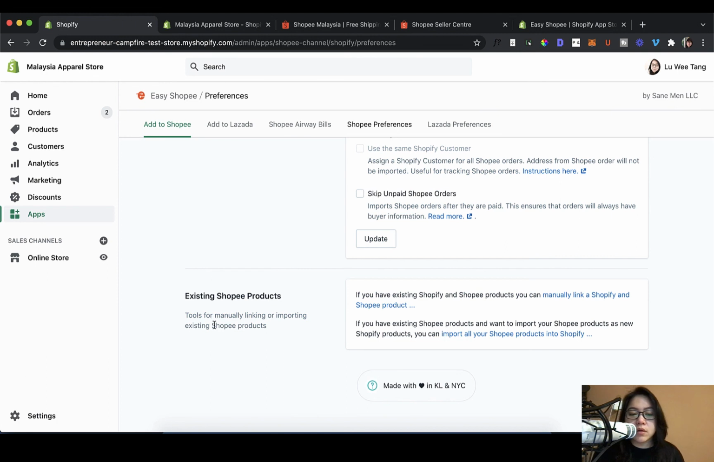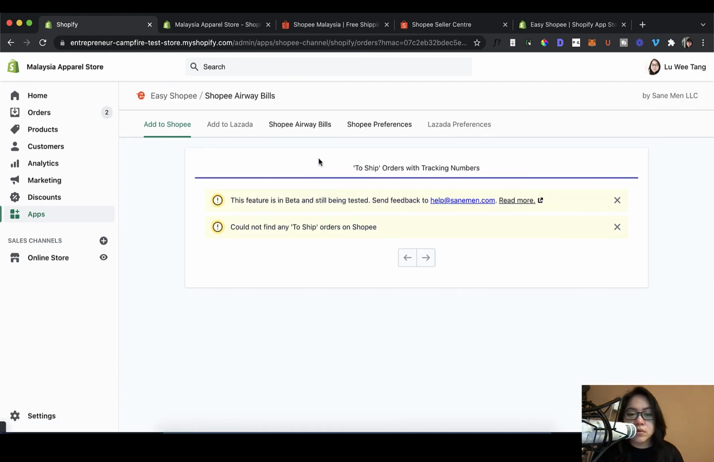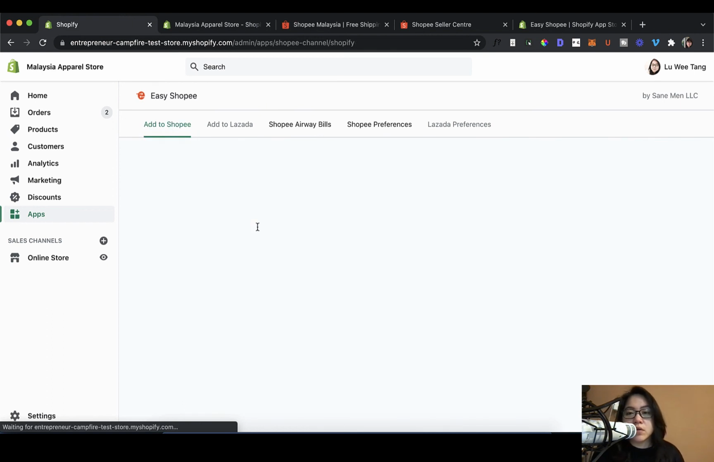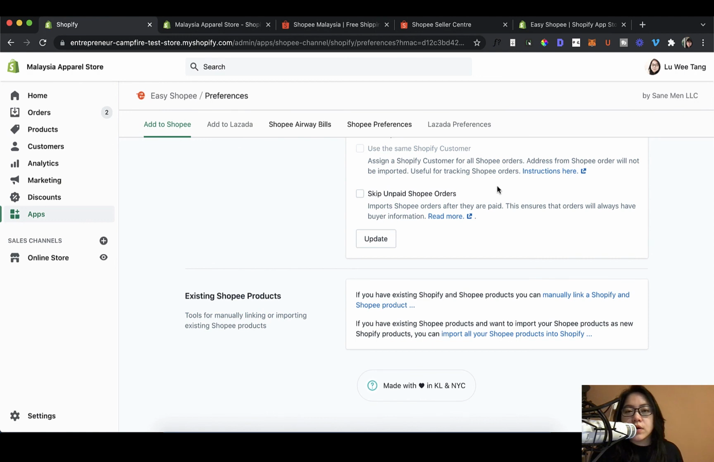Existing Shopee products: tools for manually linking or importing existing Shopify products. If you have existing products you want to import, then you can manually link this, but that's not something that we're doing today. Just one more thing, Shopee Airway bills. This is still under testing, it seems. So that is all that you need to set up. Add your store to Shopee, then try to add products to Shopee, and then the Shopee preferences. That is how you install and set up the Easy Shopee app.